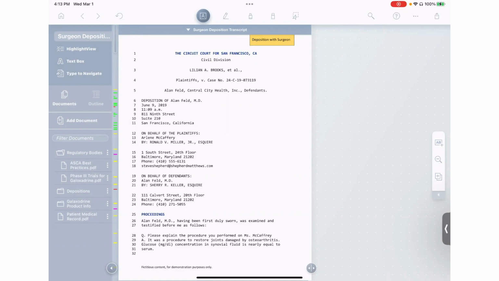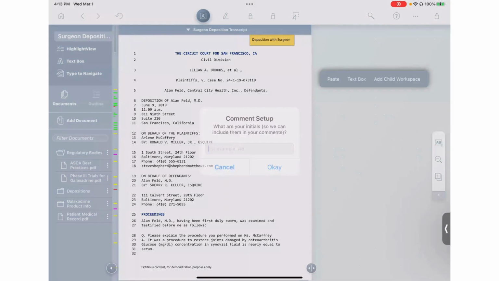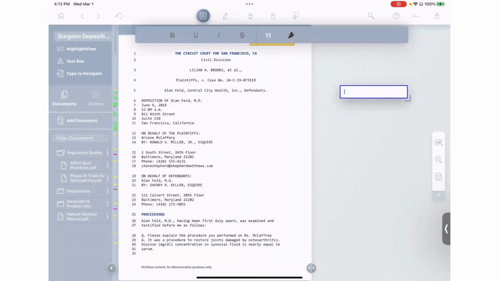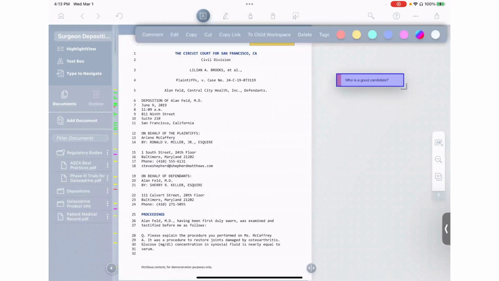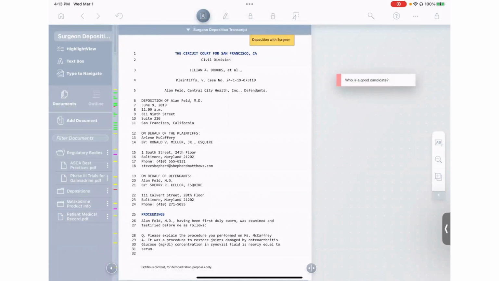Okay, so to begin with, right, the first question we have is, since the surgeon claimed that our client was not a good candidate for the procedure, we want to find out whether he's right. So we want to find out who is a good candidate for the procedure. So to begin with, I'll create a text box here, and we'll say, who is a good candidate? And so I've just created a text box here. I'll color it red and put it in the workspace.